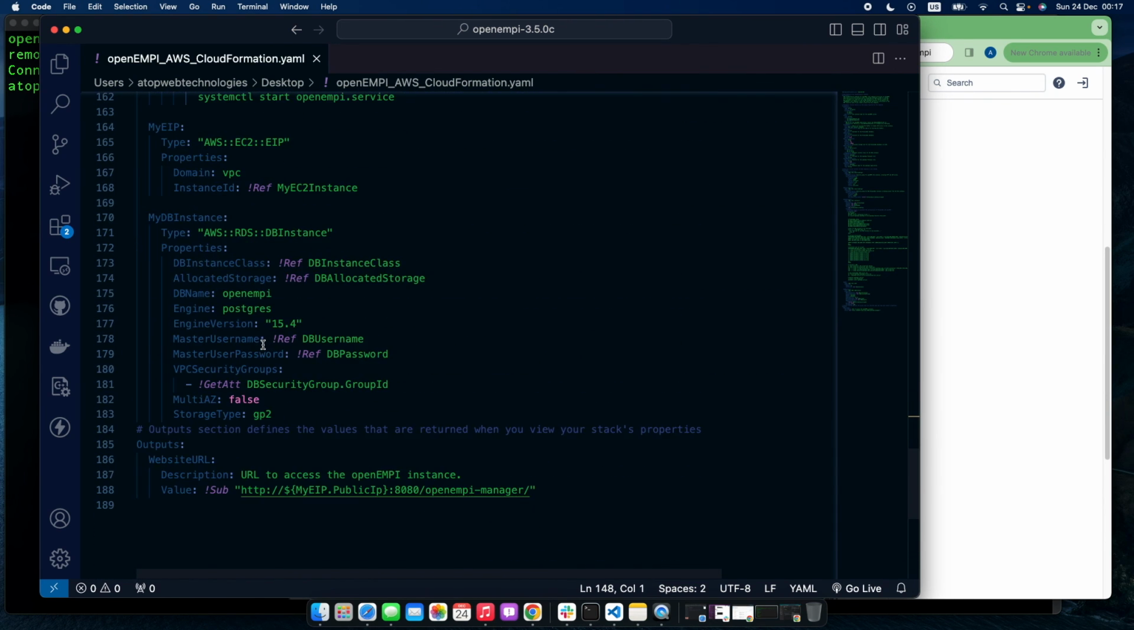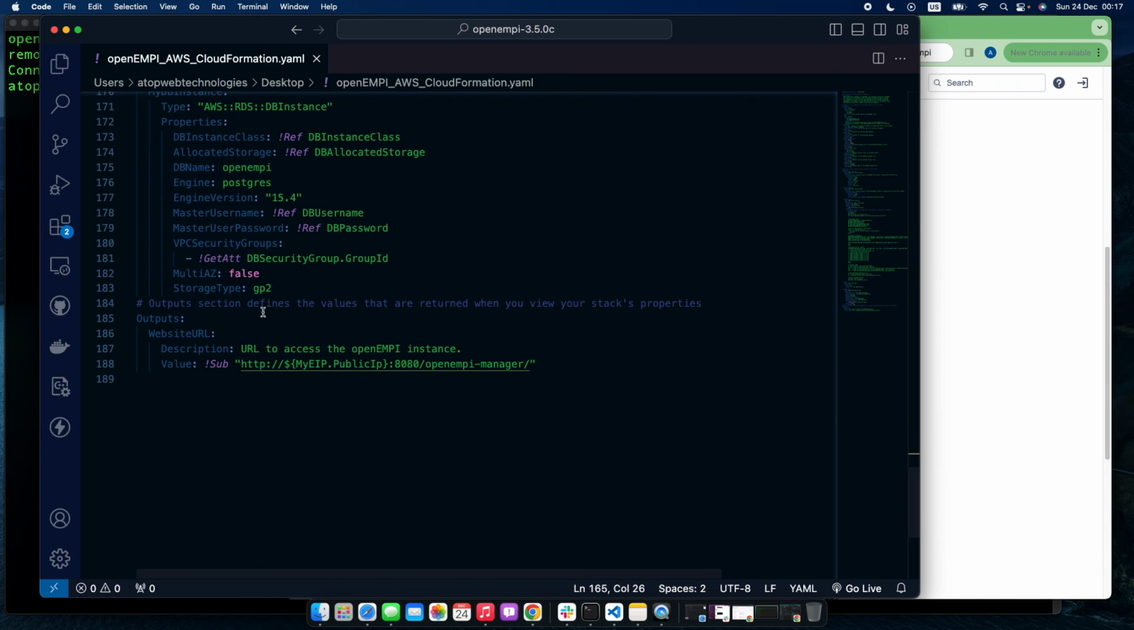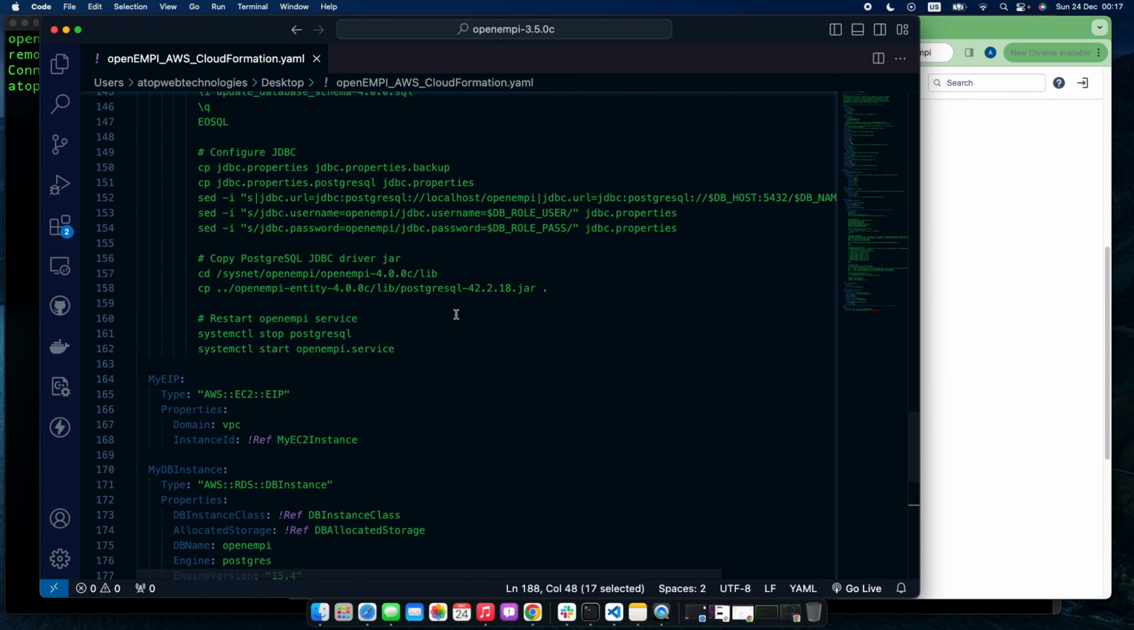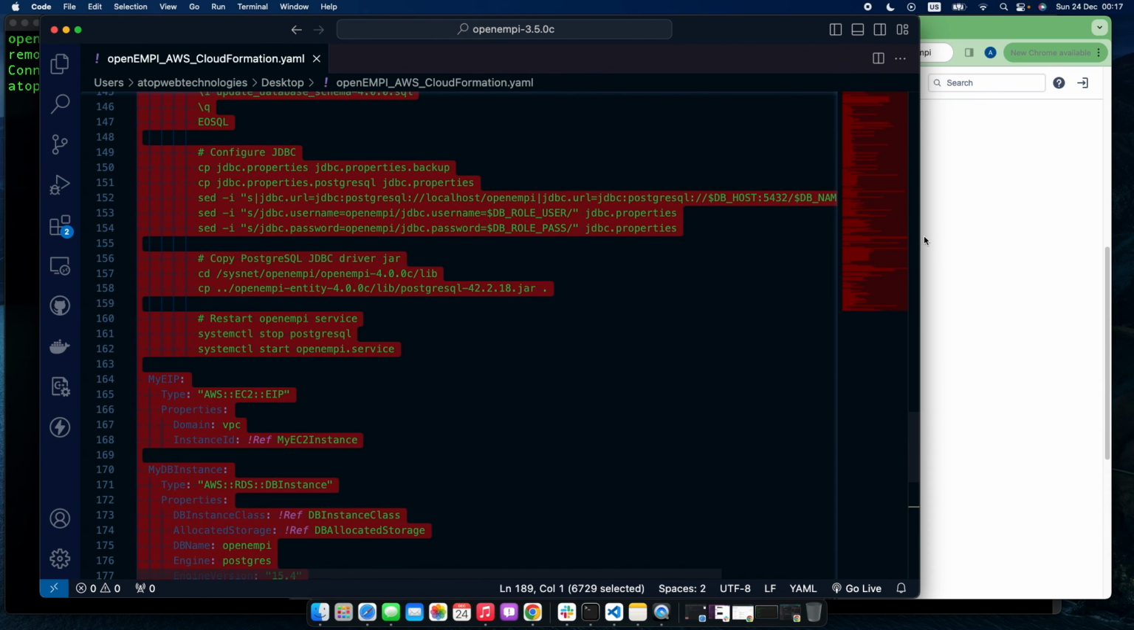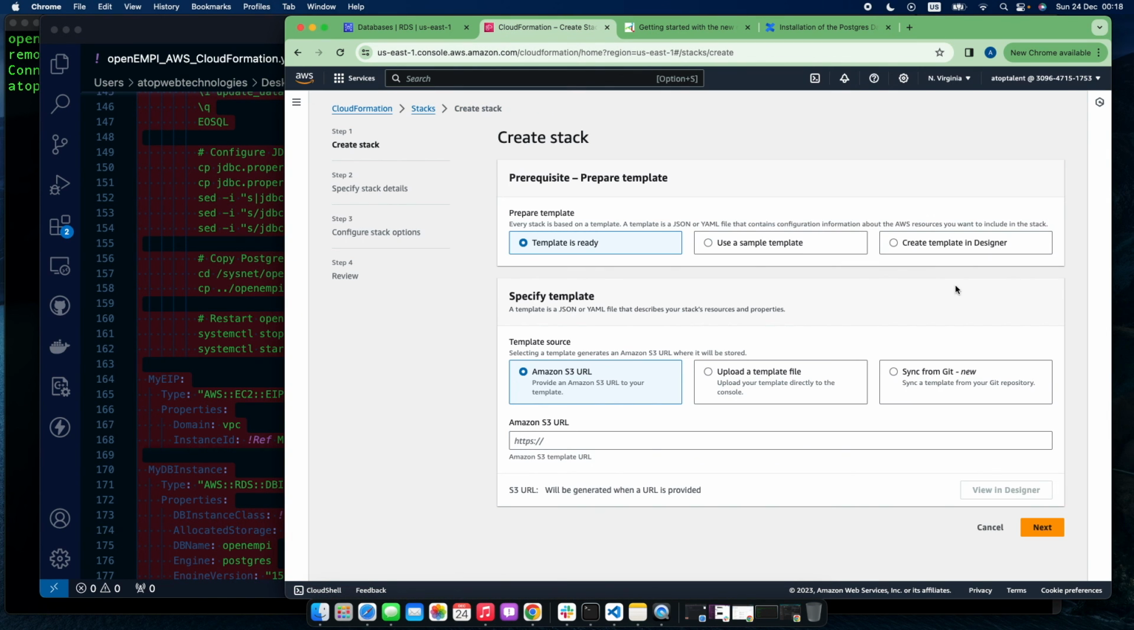So the output, of course, we are creating an elastic IP. This time we're not using the default IP provided for us. We're creating an elastic IP so that whenever the instance is rebooted, you will have a preserved IP for you. So the output is the elastic IP, then the port, then this endpoint here. So that is it. I'm going to copy this, go directly to my CloudFormation, create stack.